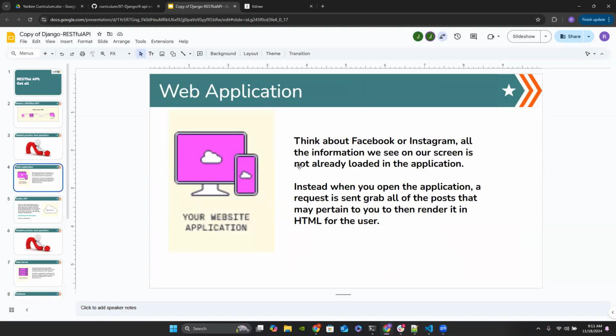When it comes to your RESTful APIs, think of your web applications. All right, so all the information we see on our screen is not already loaded in the application. It's sent via the post request, and then it's rendered on our screen.